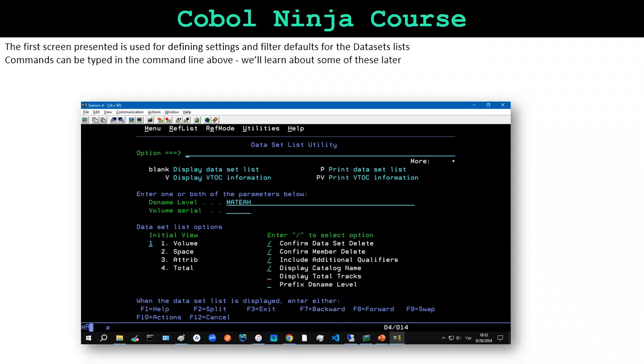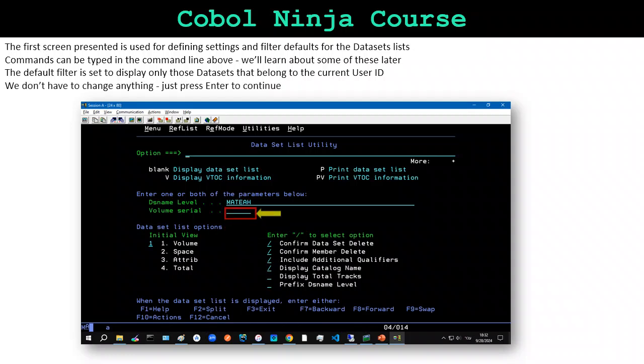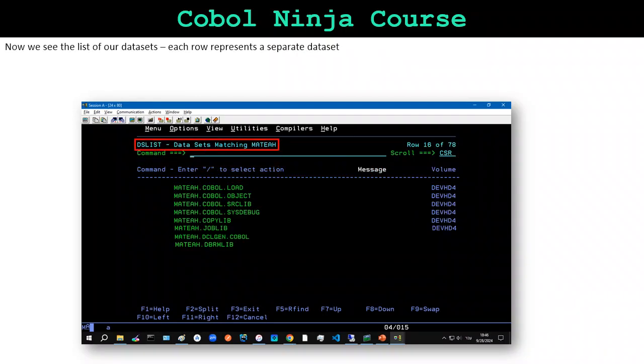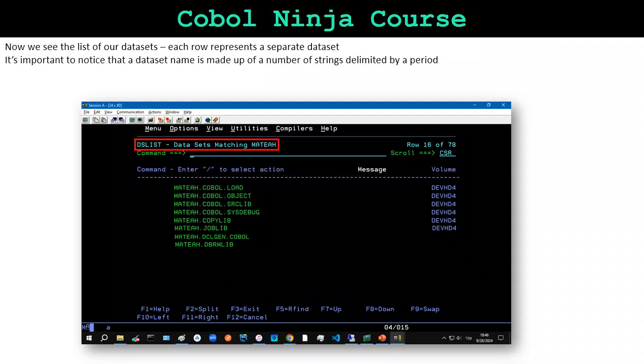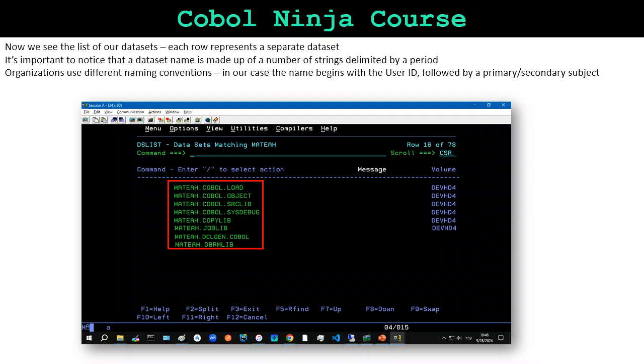Commands can be typed in the command line above. We'll learn about some of those later. The default filter is set to display only those datasets that belong to the current user ID. We don't have to change anything, just press Enter to continue. Now we see the list of our datasets. Each row represents a separate dataset. It's important to notice that a dataset name is made up of a number of strings delimited by a period. Organizations use different naming conventions. In our case, the name begins with the user ID, followed by a primary, secondary subject.